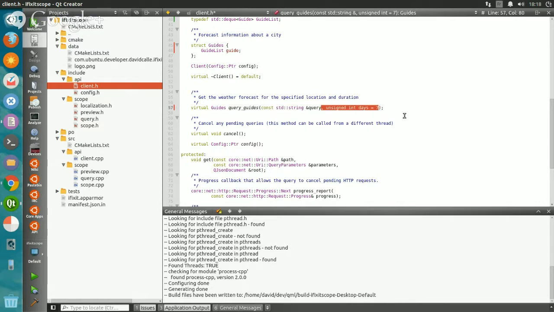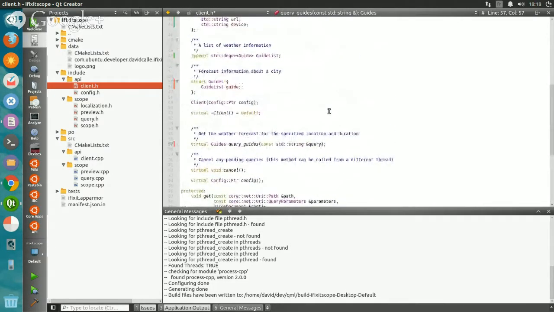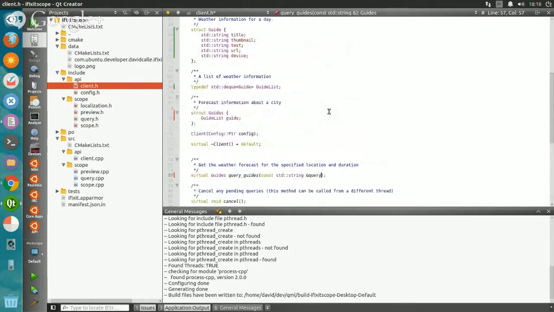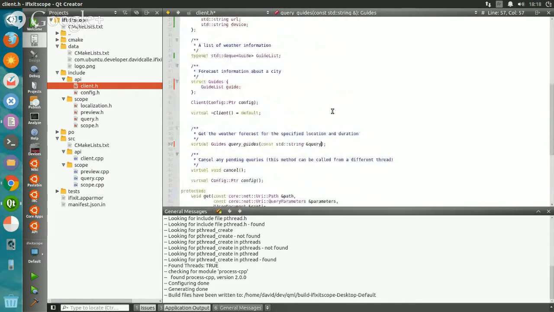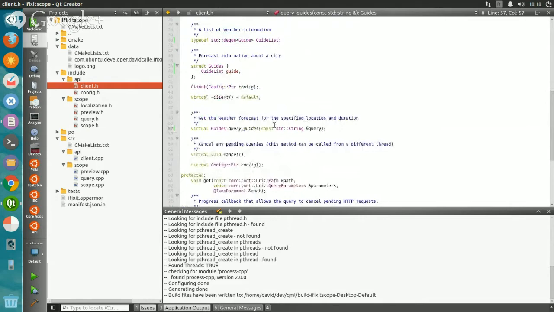And the number of days for the forecast, we don't need that. We only need the query. So this query is the user query that the user makes in the scope that we are sending to our query guides function. And that's it for client.h. So we have defined our data structure for the online API. Next, we are going to change this function in client.cpp.